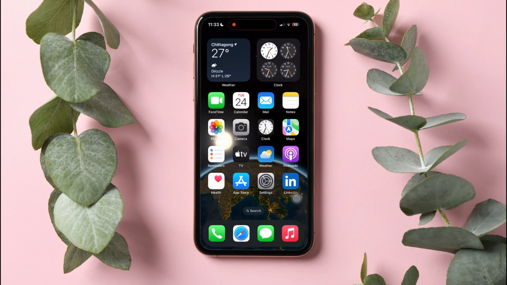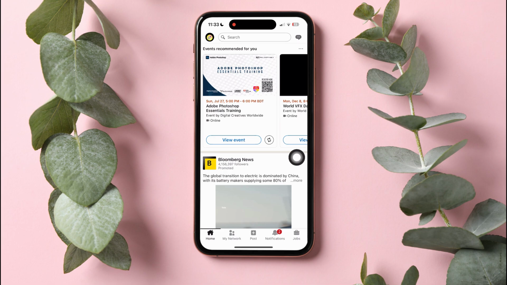How to remove a connection from LinkedIn without them knowing. To get started, first of all open up the LinkedIn application on your phone. As you can see, you are now in the LinkedIn homepage. Here, you can view posts from all your connections and pages that you follow on LinkedIn.